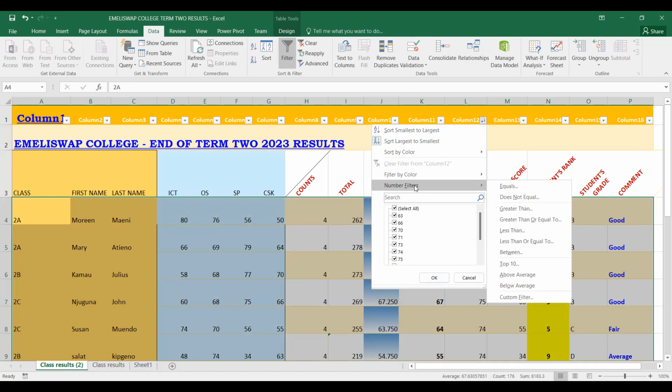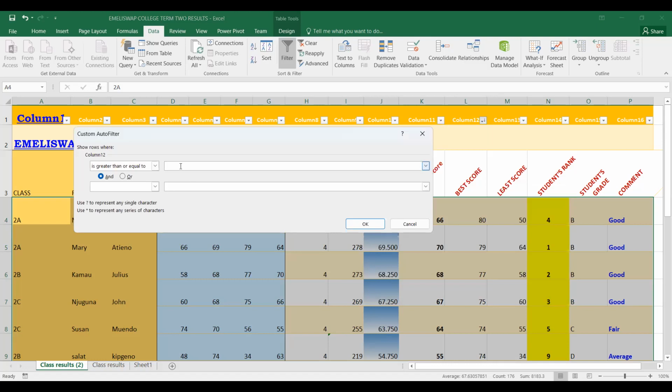Remember, we are filtering our students based on best score, based on numbers. So number equal to what? We want to display any student with a score of 65 and above. That is greater than or equal to 65. So clicking greater than or equal to 65. You can click on this button and scroll. I don't see any, so I'll type 65.